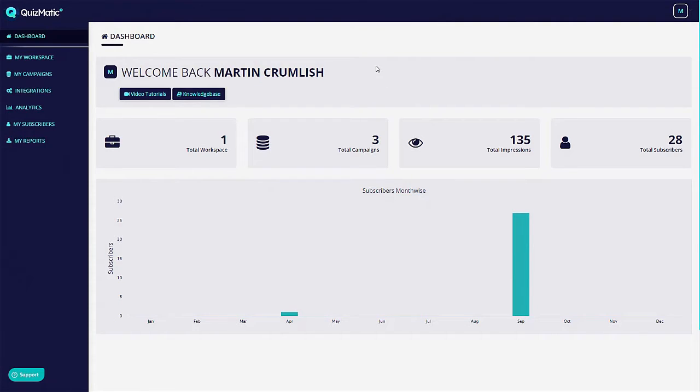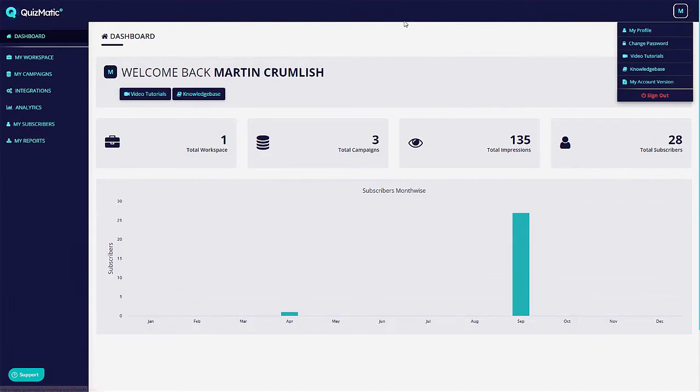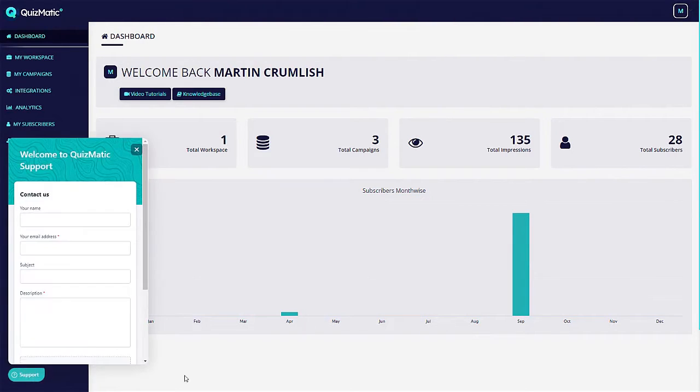So this is the dashboard you'll see once you log in. Very straightforward and intuitive. You've got all your options on the left hand side. You've got your account controls in the top right, and you've got an easy way to contact support down here on the bottom left.